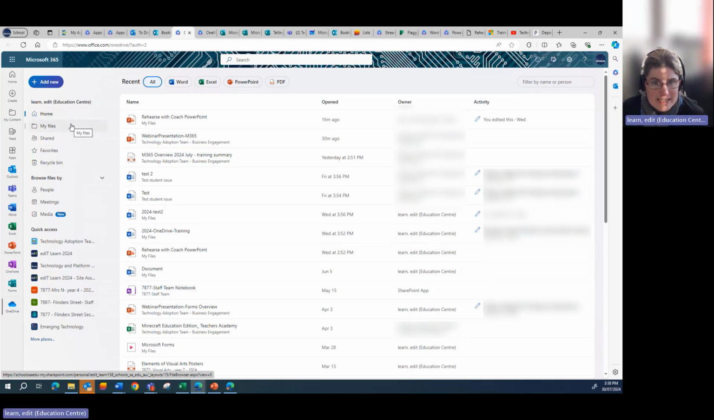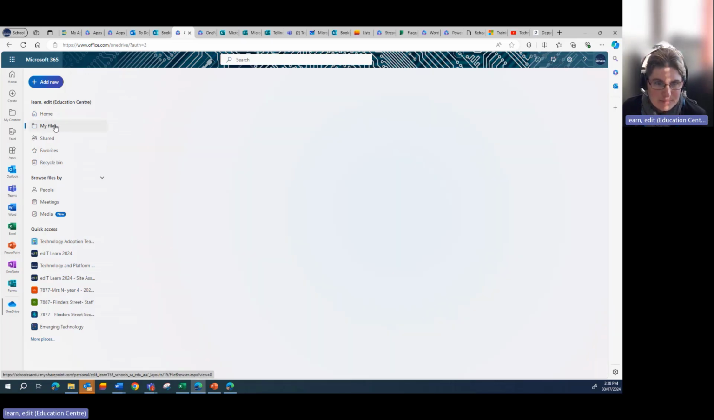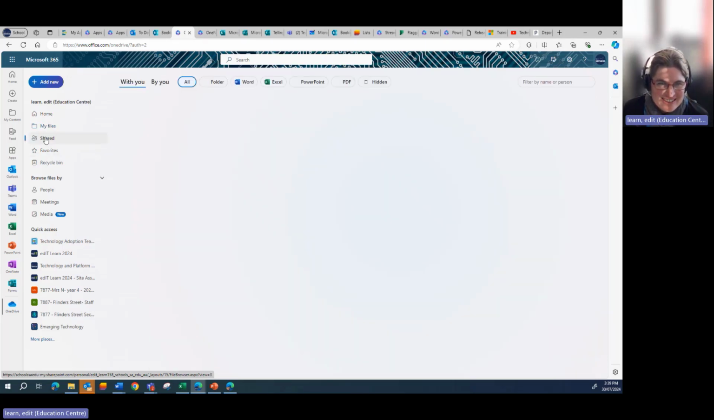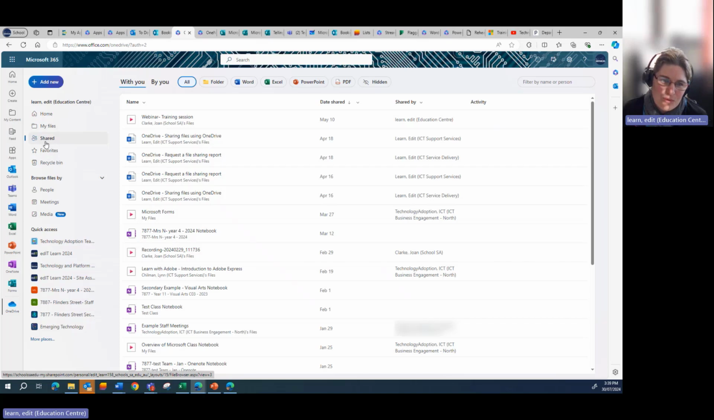So a couple of features in here. It's got this home page, which is kind of like activity. The My Files section has all the folders and files that you've saved to your OneDrive. So you might find in here some files that you worked on a while ago and you don't know where they've gone, and they automatically save to OneDrive. You can also access files that have been shared with you or shared by you from here as well.